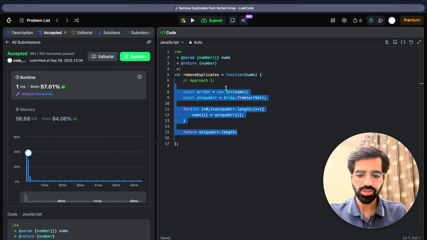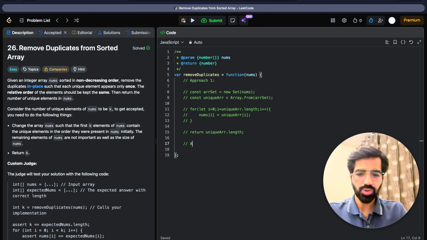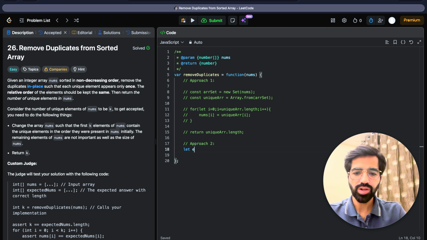Now let's move on to approach number 2. Let me just comment this out. As discussed in approach 2, we'll be taking two pointers. So let me take the first pointer, which will be tracking the element. So my first array element, right? That will be my first pointer.